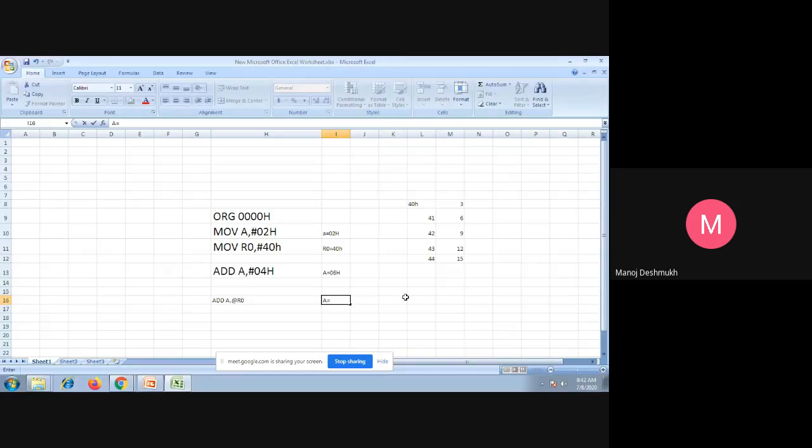Tell me, what will be the result after ADD A, @R0? The content of accumulator after execution of this instruction, that is ADD A, @R0. What will be the contents? 40H? Okay, I have put it here: 40H.